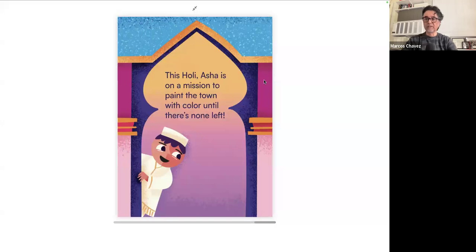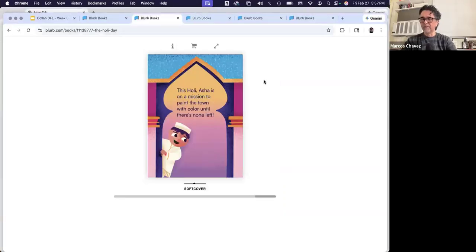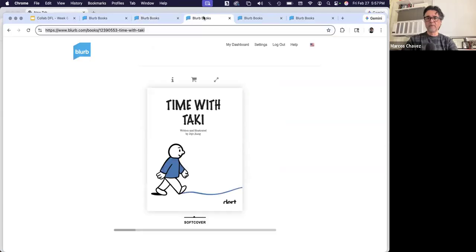So this is another way to see things, to be an author and to pick a subject matter and then pick a way to showcase that subject matter. So if there's something favorite that you have in your culture or something your family celebrates, maybe find a way to create a story like you see here with the Holy Day.